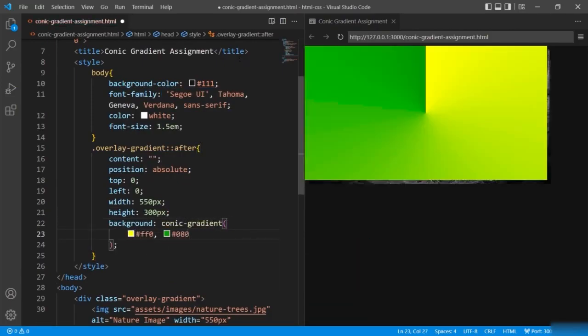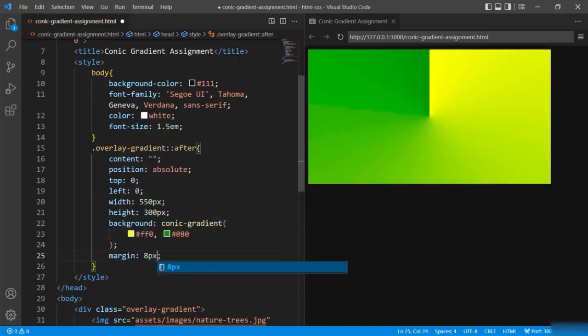To adjust the gradient on the image, I'll just give the margin property. Let me set it to 8 pixels. Alright, so you can see the gradient is perfectly settled on the image.